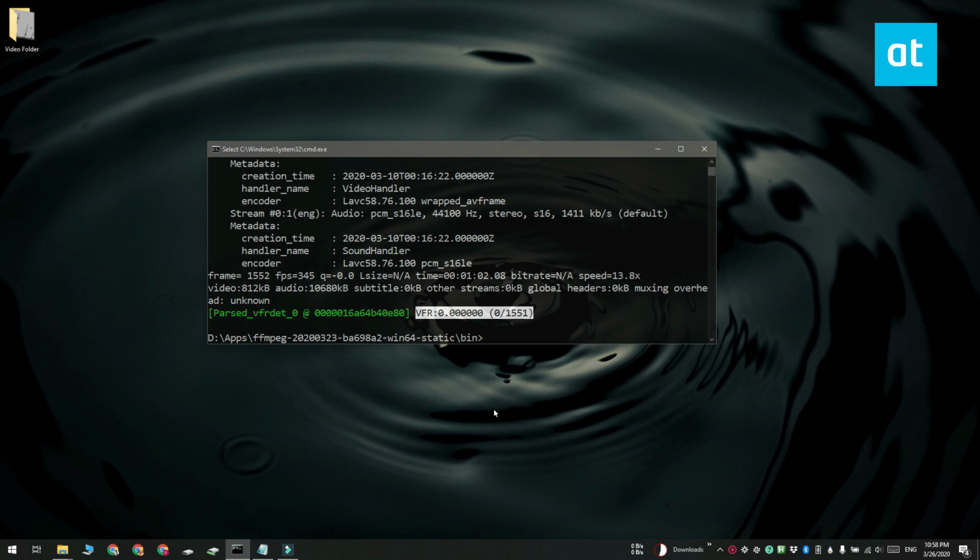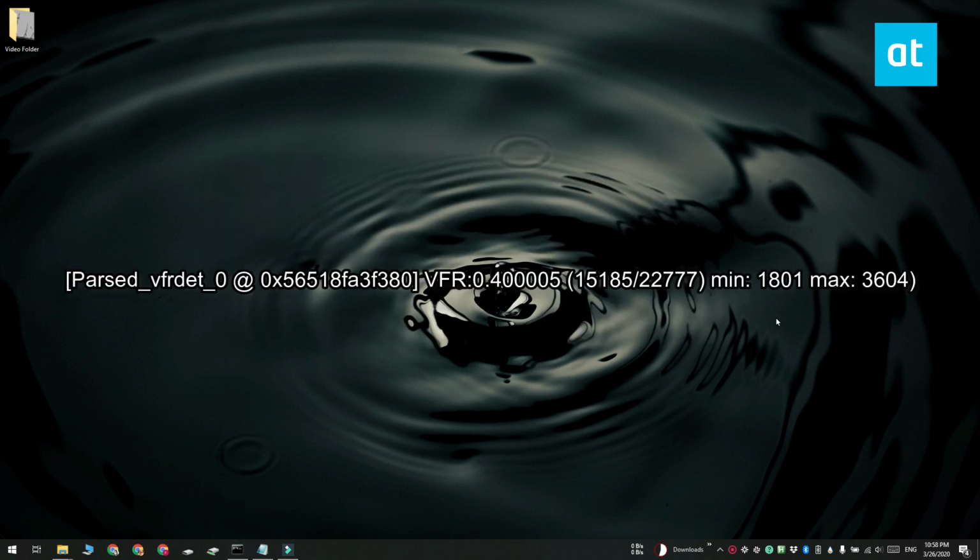If you do have a variable frame rate, you're going to get something that looks like this. So here, this indicates how much of the video has a variable frame rate. To make this simpler to understand, multiply this value by 100 and it's going to give you the percentage of variable frame rates for the video.